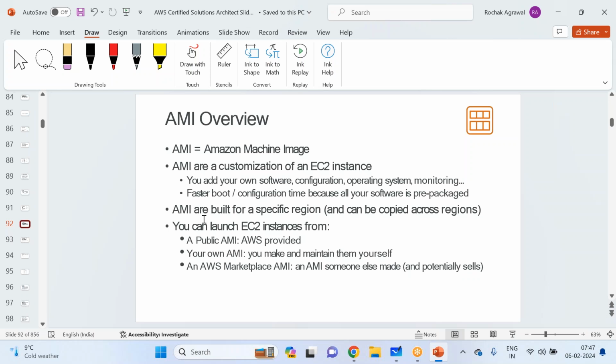Now, why are you going to use AMI? For the faster boot and configuration time, because all your software is pre-packaged. Again, AMI is built for a specific region. Okay, so if you created an AMI, you are going to create the instance out of that AMI in that particular region only. So we can launch an EC2 instance from a public AMI that AWS has provided, your own AMI, which we can maintain ourselves, and an AWS Marketplace AMI.